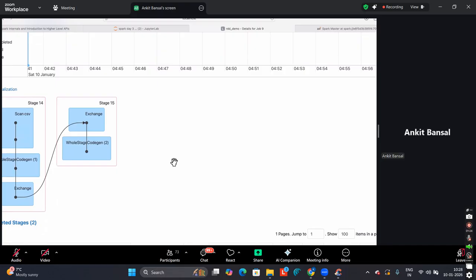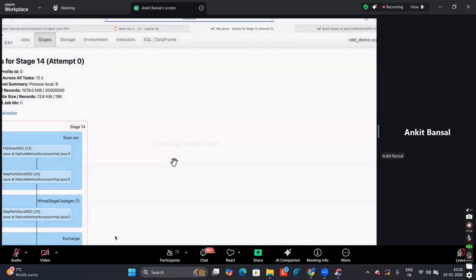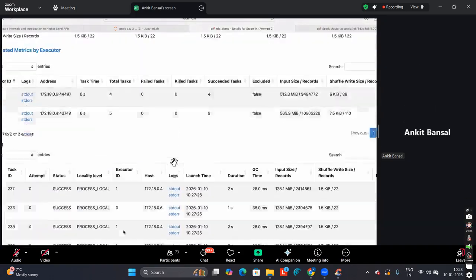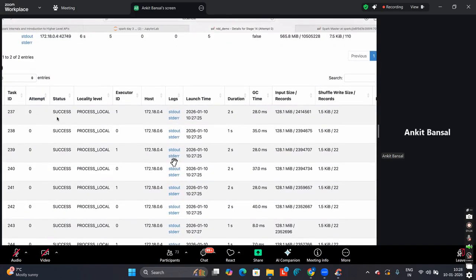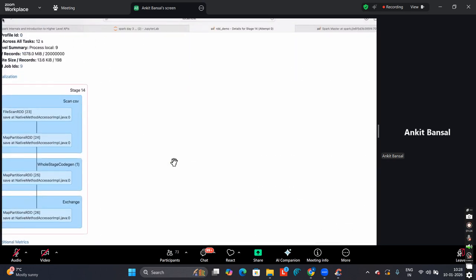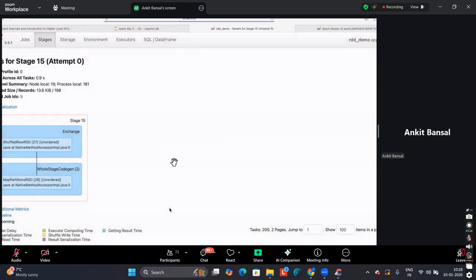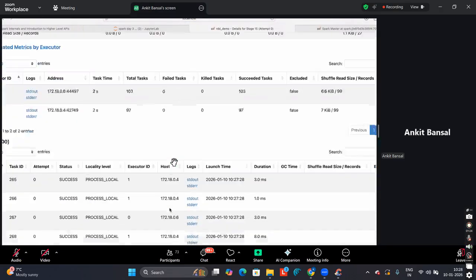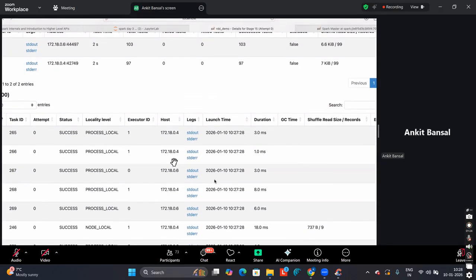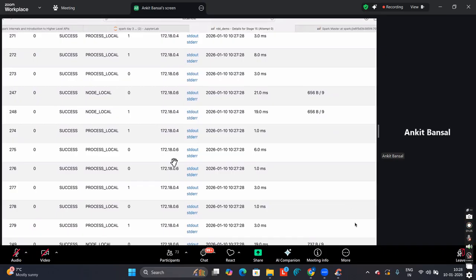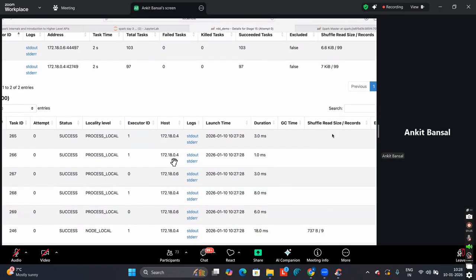The first stage has 9 tasks. Why 9 tasks? Because we have a 1 GB file. There are 9 partitions and they are creating 9 tasks. And after the shuffle, I told you that Spark will create 200 partitions. If you see, Spark has created 200 partitions. Now, if you see, most of the partitions are empty. You see, we have 200 partitions if you just keep going, but most of the partitions are empty.